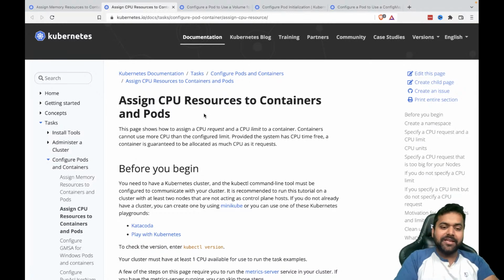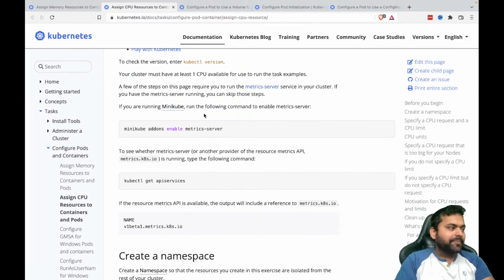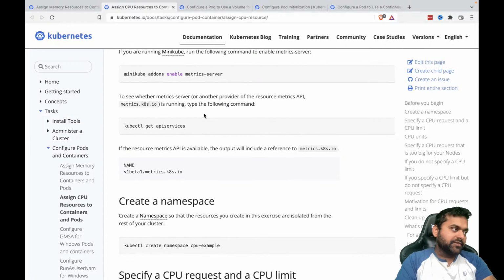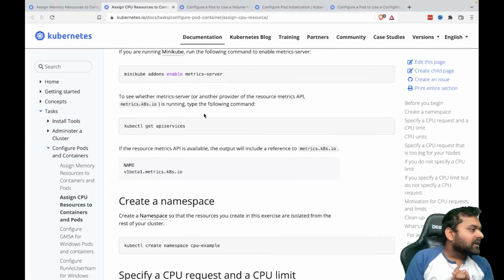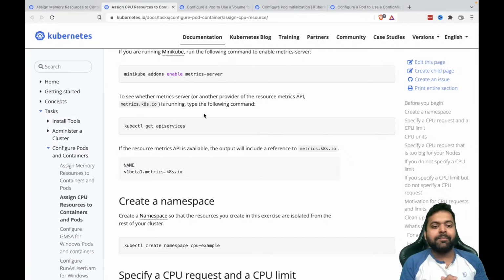Let's move on to the CPU resource. Now, even to look for CPU, as per the doc, we need to have metric server, which we already checked. Okay, Rohit asked a question: is there any limit to give memory?